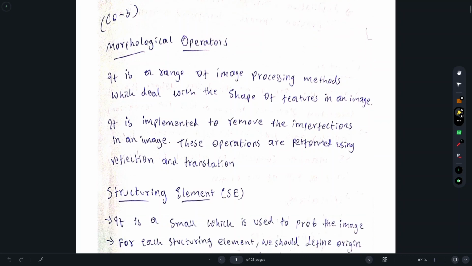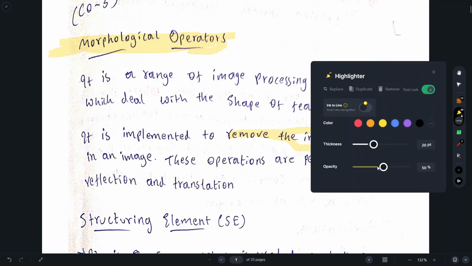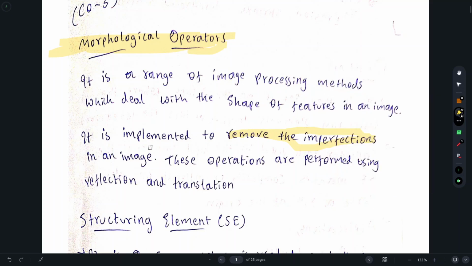Now, perceptron vision computing. When we come to CO3, the first topic we see is morphological operators. What are morphological operators? These operators are used for removing the imperfections in an image, in the sense that there may be some noise and such. To remove these things we use morphological operators. It is a range of image processing methods which deals with the shape and features in an image. It is implemented to remove the imperfections in an image.